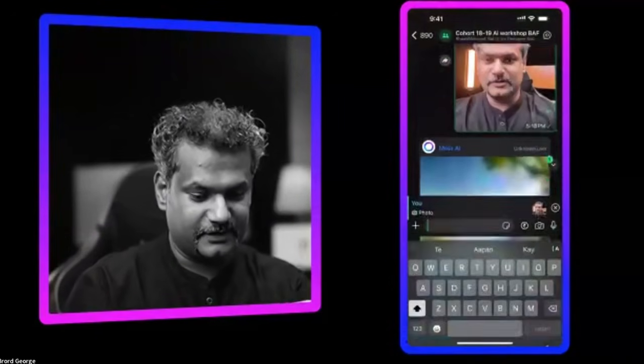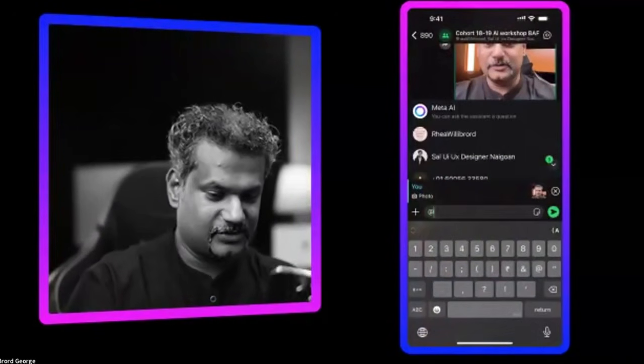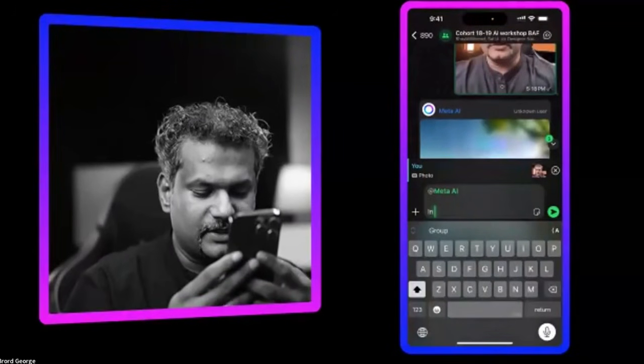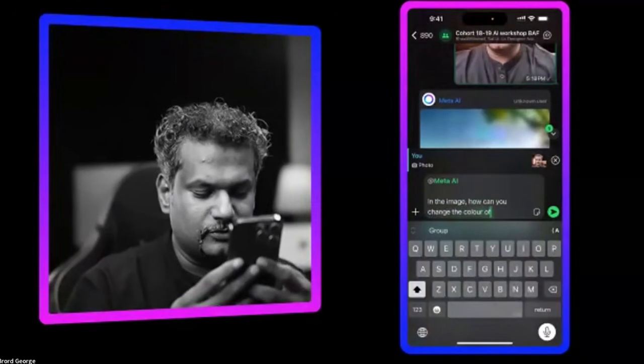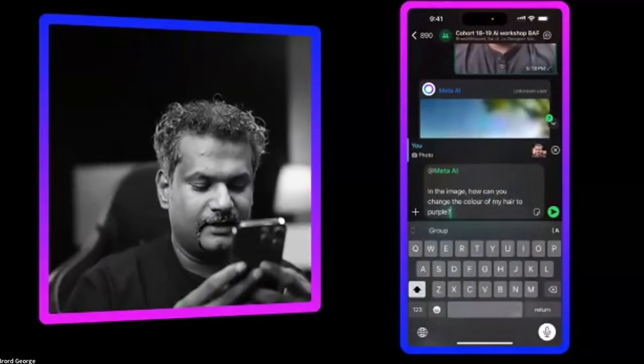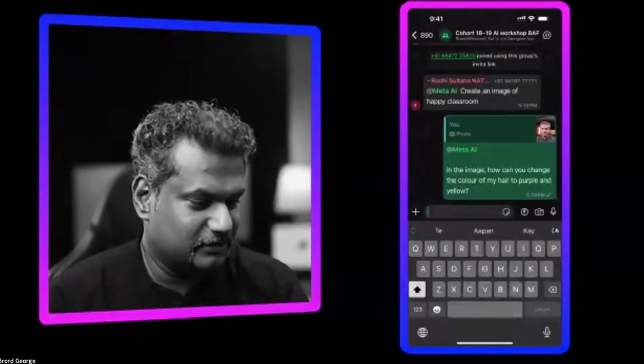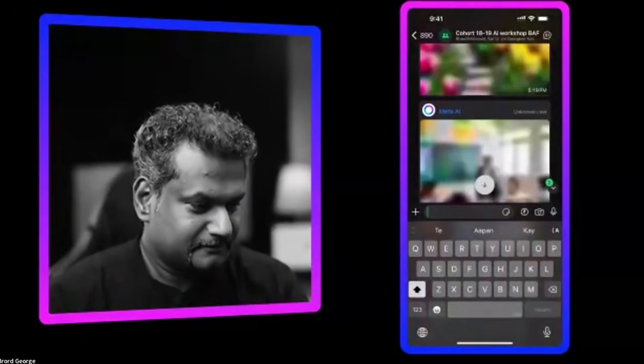Let us try again. It is okay now if such things happen. Let us try again. Meta, can in the image above, can you change the color of my hair to purple and yellow? Let's see if it is able to do that.